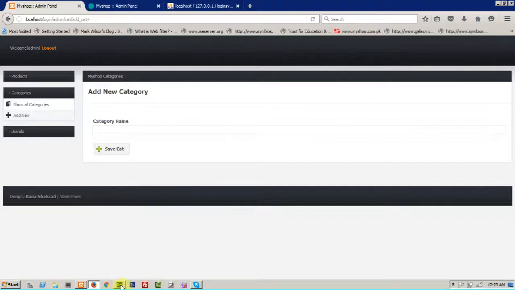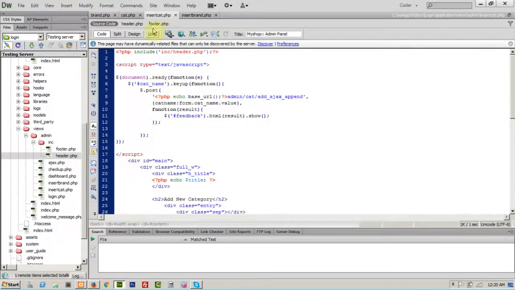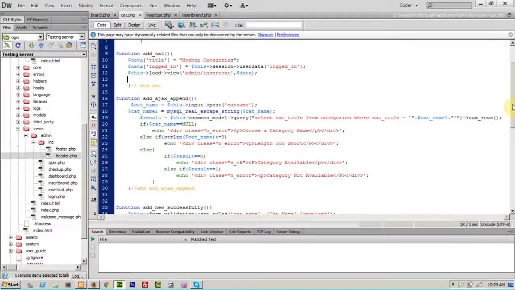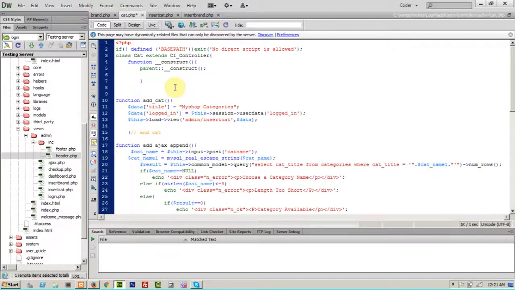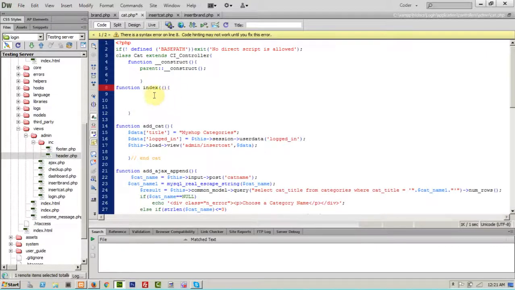in our view cat file. Okay, this is where we left off in the previous lecture. For that, create a function index.